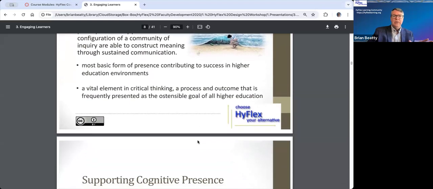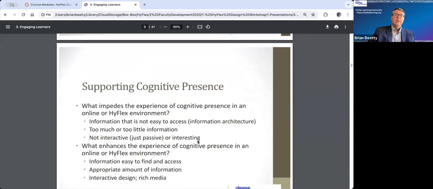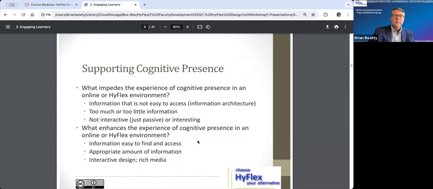I'm not going to read through all of these. You can certainly read these on your own. So some of the things that support cognitive presence, this is an important aspect for our design. What do we have that gets in the way of this? If there's too much information to access, it's not well organized. The information architecture is poor. That can prevent students from accessing the things they need when they need them.